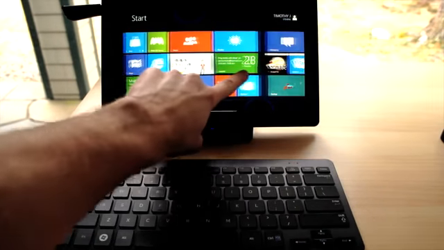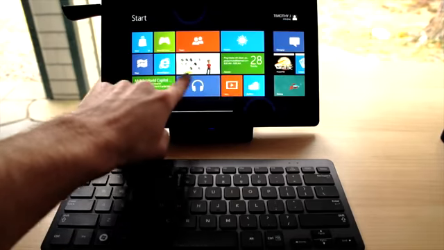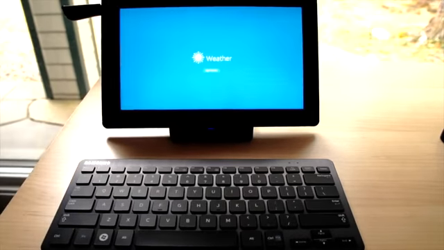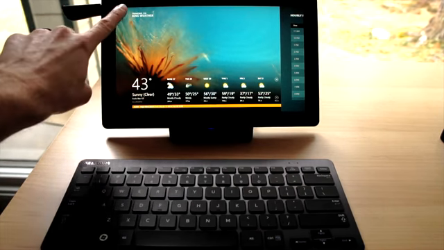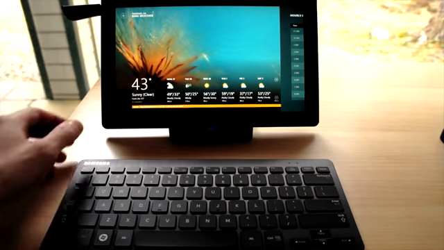Now, this is a tablet, so I can reach up here and drag around. We've also got weather. Let's go ahead and give that a tap. So here you can see, looks like 43 degrees in Trinidad, Colorado, which is, by the way, not where I actually am, but that's okay. We won't blame Windows for that.